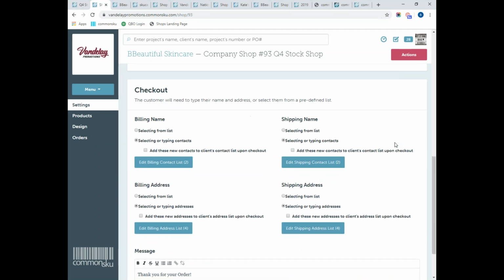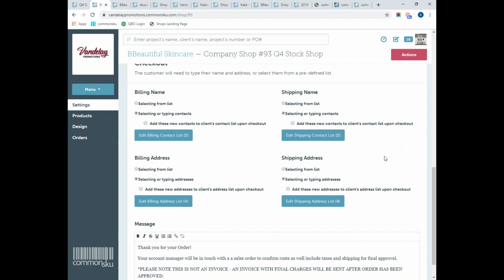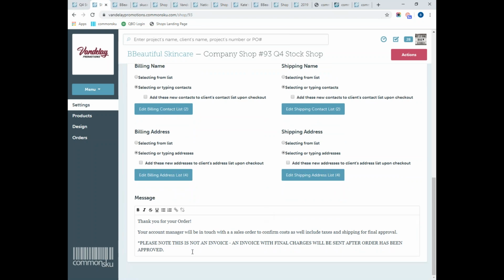If we scroll a bit further, this is where we're defining the checkout option. So who can do the checkout? So again, selecting the different contacts as well as the different addresses, and you can choose if you want your client to select from a list, type those different details, or even take it a step further, and if they enter new contacts, you can actually add those to your client profile. It's a really easy way to get that built out. Now, finally, at the very bottom is that final checkout message, again, letting the shopper know the next steps. So those are the settings for our company shop.